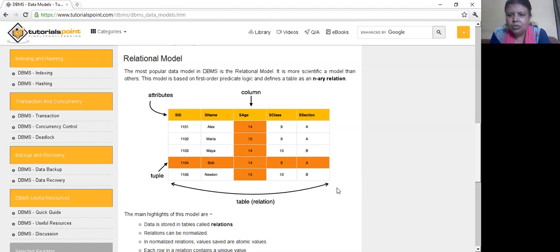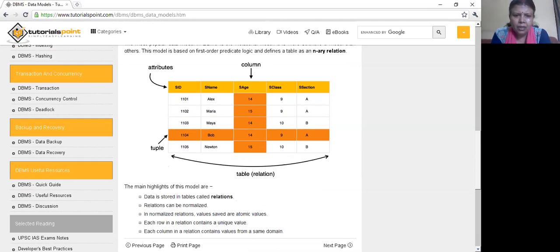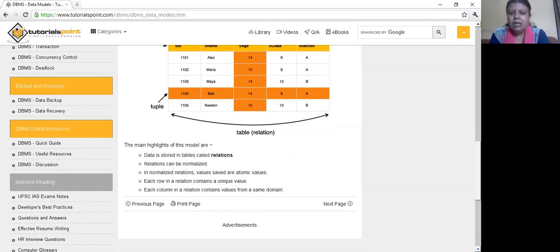Now the main highlights of this model are: data is stored in tables called relations. Relations can be normalized. In normalized relations, values saved are atomic values. Each row in a relation contains a unique value. Each column in a relation contains values from the same domain.